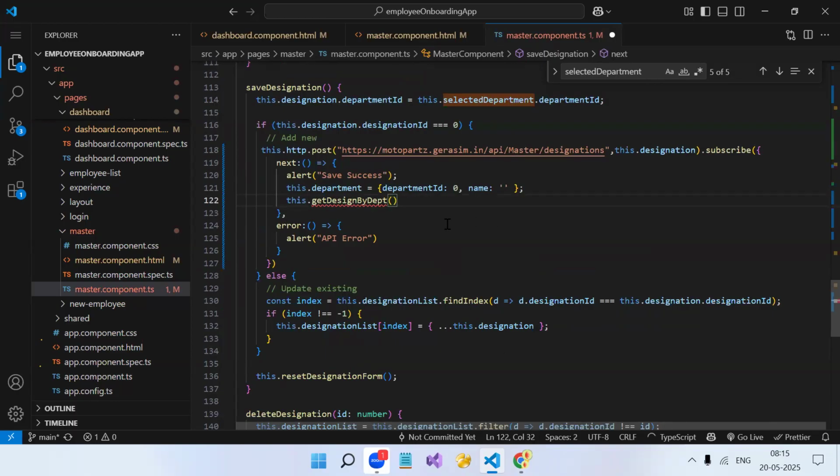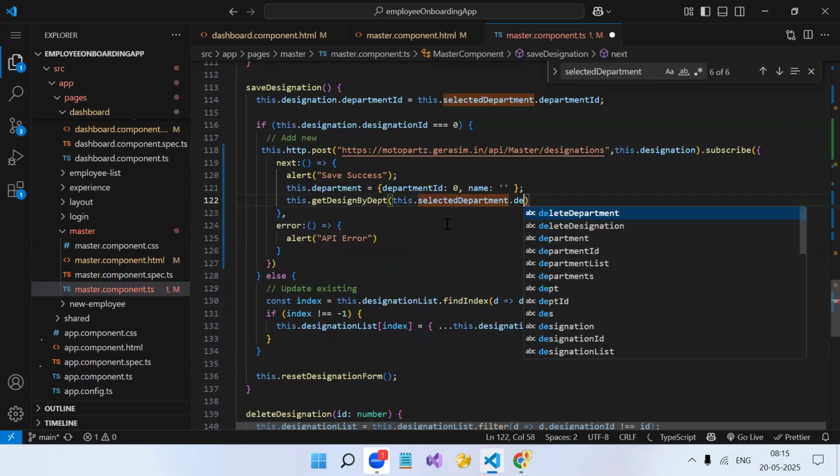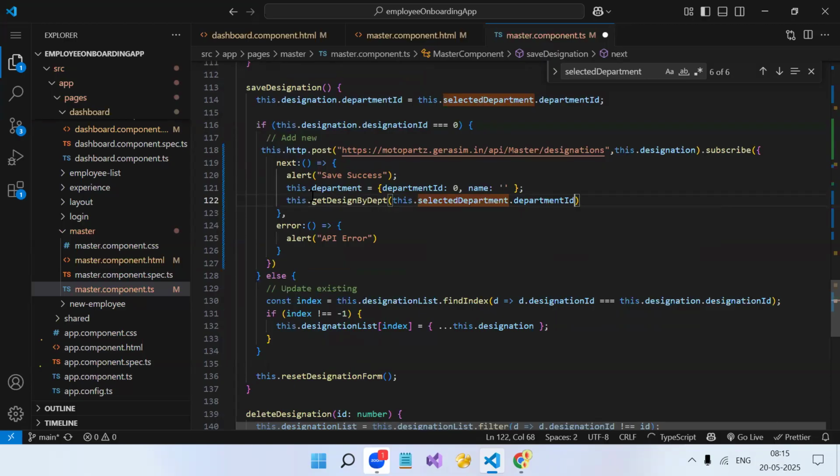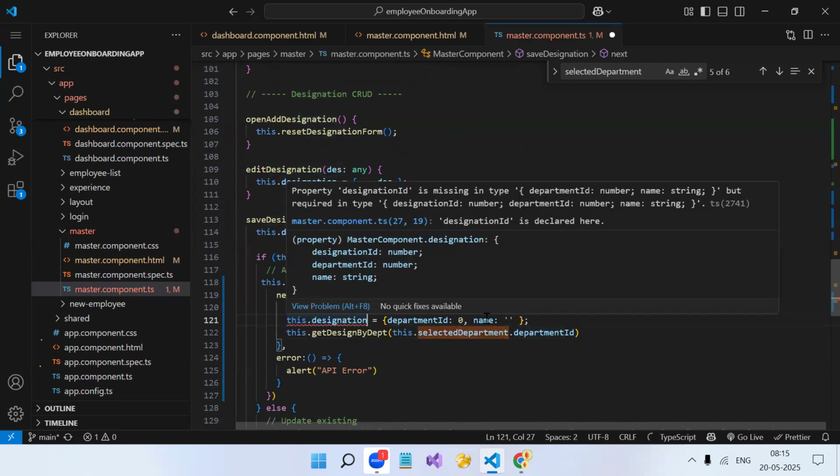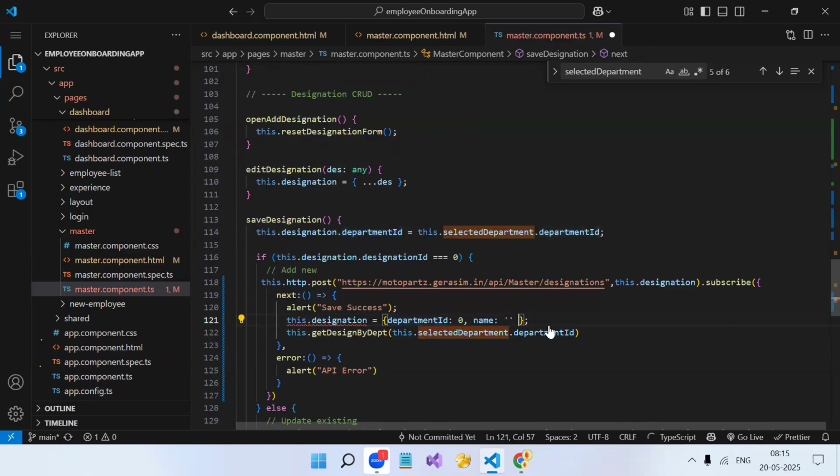Save designation, this one. And we need to pass the ID also. ID is already there, no? This dot selected department dot department ID. And here instead of designation, we have to reinitialize the designation object. Department ID is there. Designation ID is equal to 0. Okay.